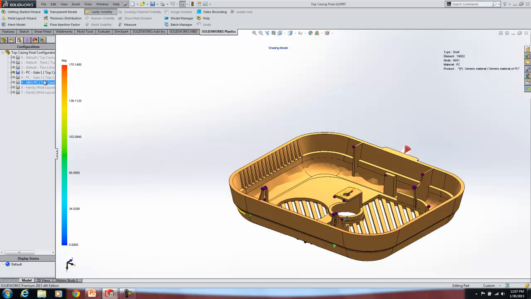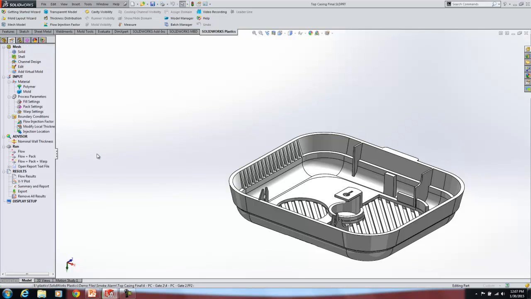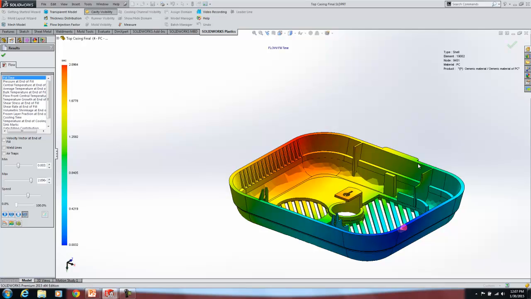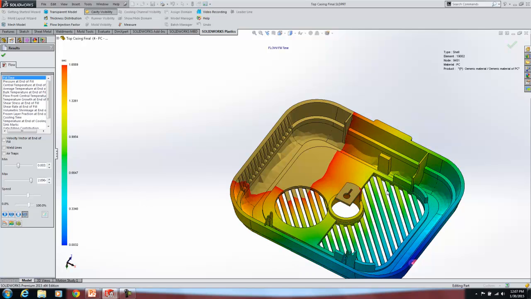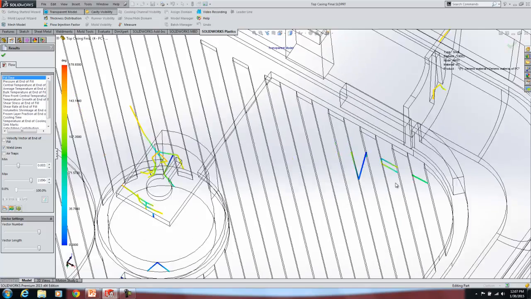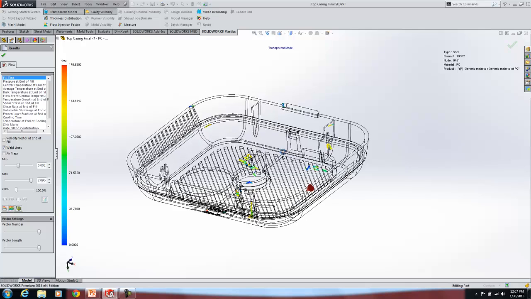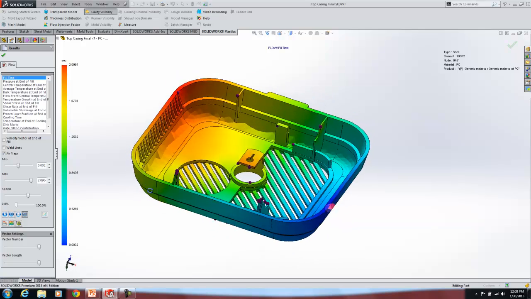So let's go to the next configuration. Next configuration, we are moving the gate or the injector location from over here to kind of this corner here. And now you can see from the fill animation, we should have eliminated the weld lines in the ribs. And just to check that, there's our weld lines. Look like we do have a little bit of a problem on some of these ribs, but much better. Air traps, look like air traps are a lot better too.